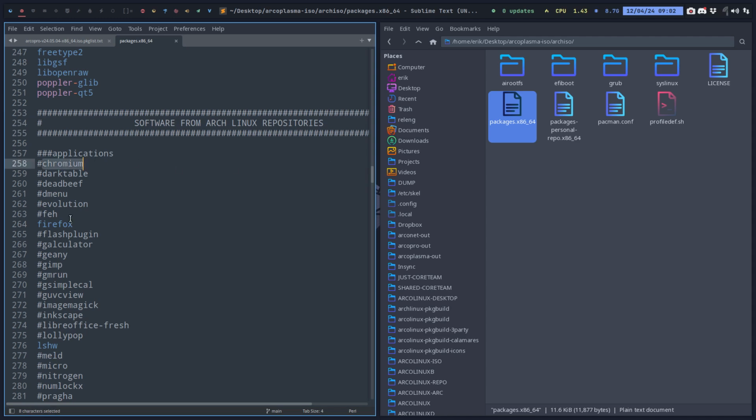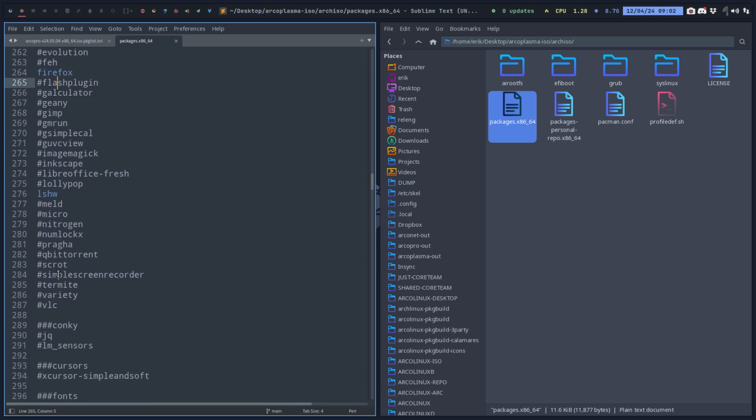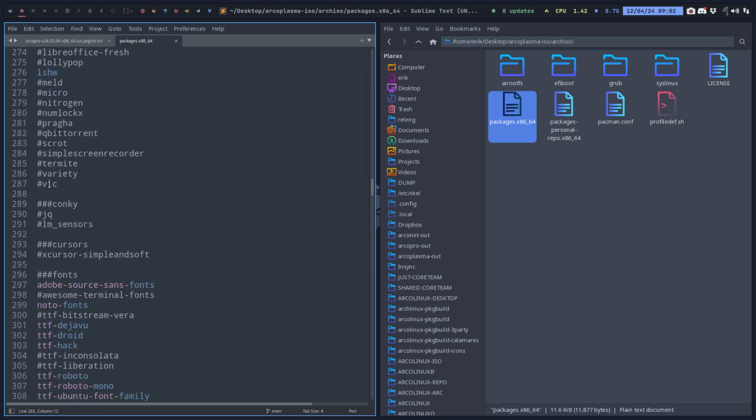This is something you know. You know what Chromium is. You know maybe what DeaDBeeF is. An interesting little thing: Evolution, Flash plugin. There are things in here like Lego blocks from 6 years ago. I don't think anybody still uses Flash plugin. But VLC is interesting. Why not have VLC to play our videos? Safe. So a hashtag in front of it, it's not installed. Deleting the hashtag, it is installed. VLC will be on my system.